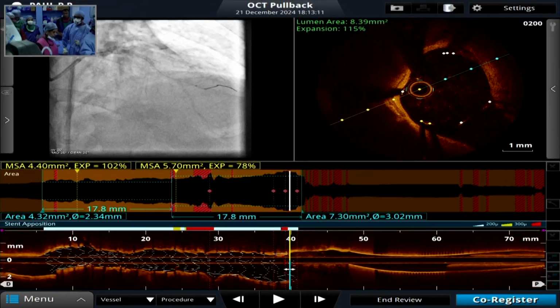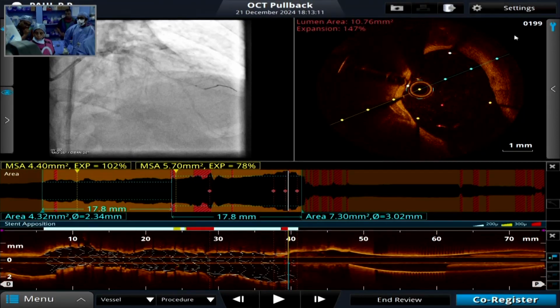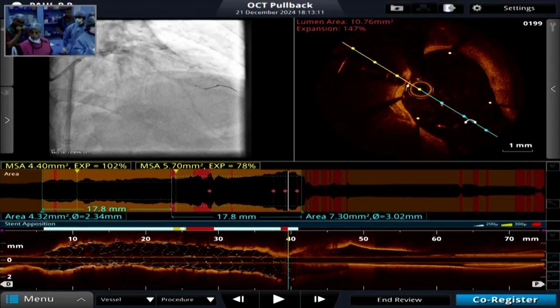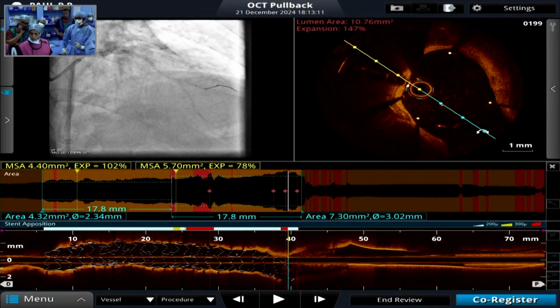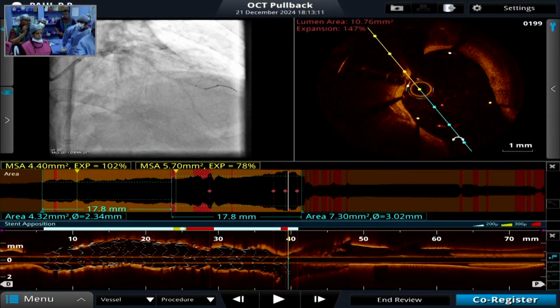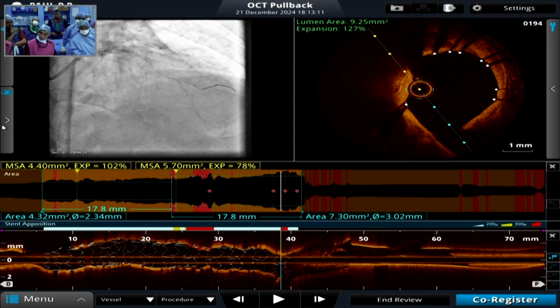Sure. Rotate it and show it to us. Rotate. Okay. Show the circumflex also. Rotate and show the circumflex. It's there. It's just 1 millimeter into the left main. Now show the bifurcation mode also.